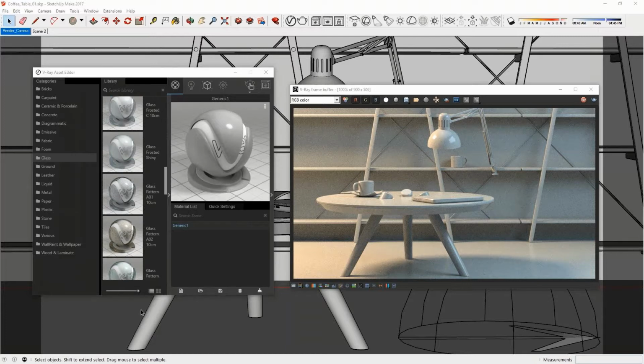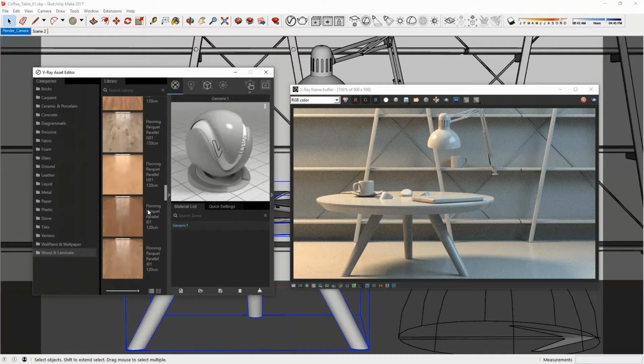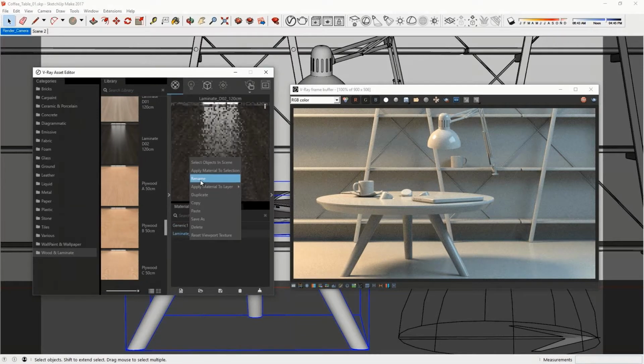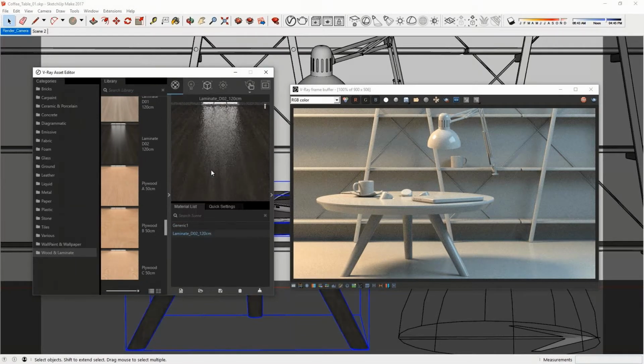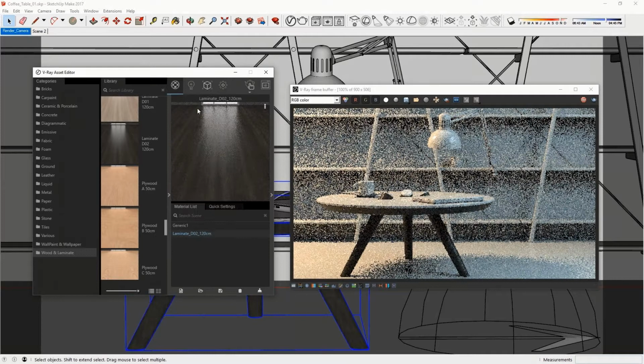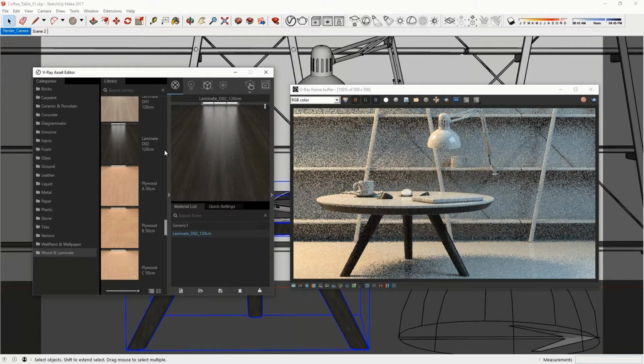So what I'm going to do is start adding materials. I'm going to go ahead and select the table legs, go to the wood and laminate section, and find a wood that I like, this dark one. Just drag it into your list of materials, right click and click on apply to selection, and it'll be applied. You'll also notice that this has a different material preview scene, and you can actually change this as well depending on what works best for the type of material.